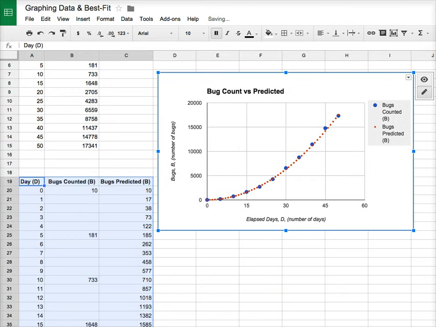All right, so the predicted bugs are the little red ones. The counted bugs, you can see they're not exactly on the curve, which means that the number of bugs we counted more or less matches what we predicted, but not exactly, because that's what nature does. Everything is not exact. And that's the idea of how to take data that you've actually collected, individual data points, and compare it to a mathematical equation or a model.